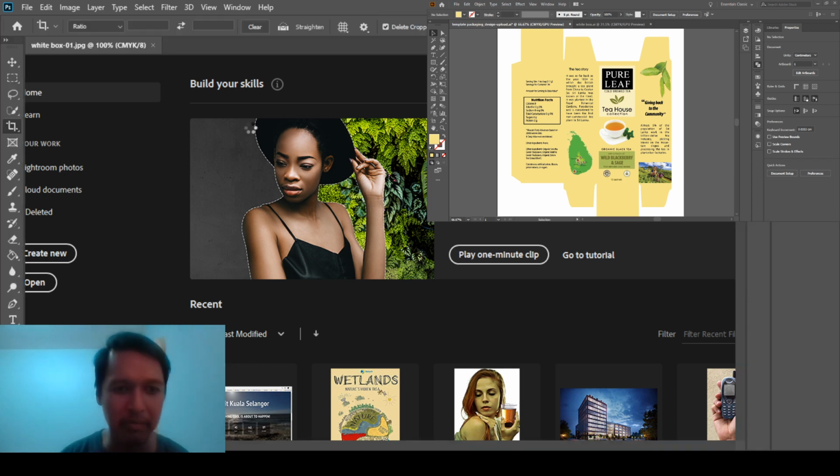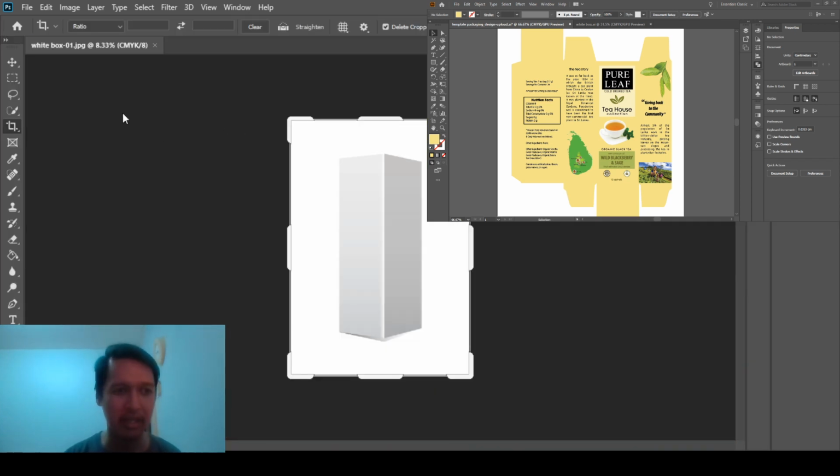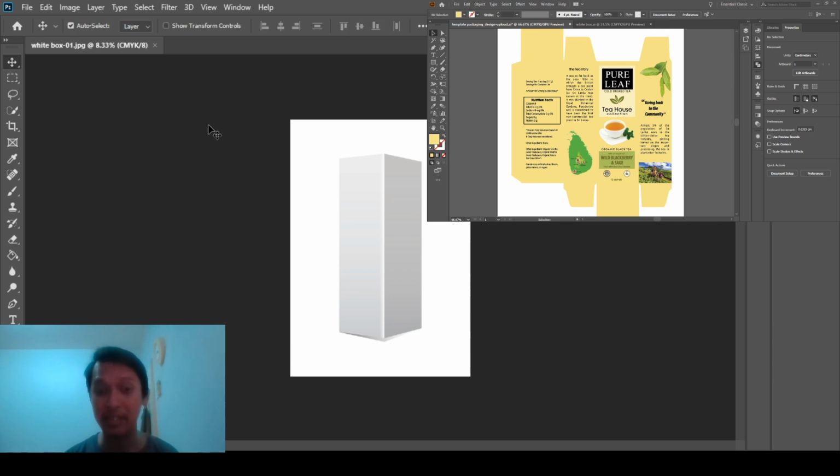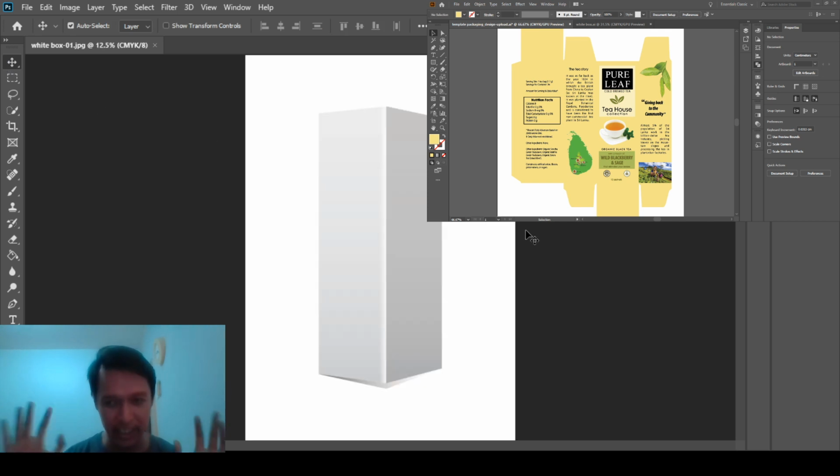Just wait for the machine to start up, because the size of these particular boxes is quite large. It is suitable to be printed on A3. Even though you do not need to print on A3, we just use this as a reference. First of all, white boxes. We just want the boxes only.